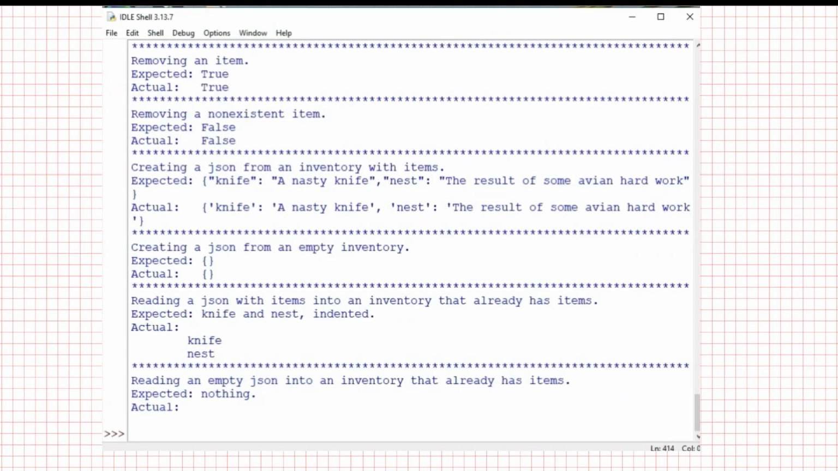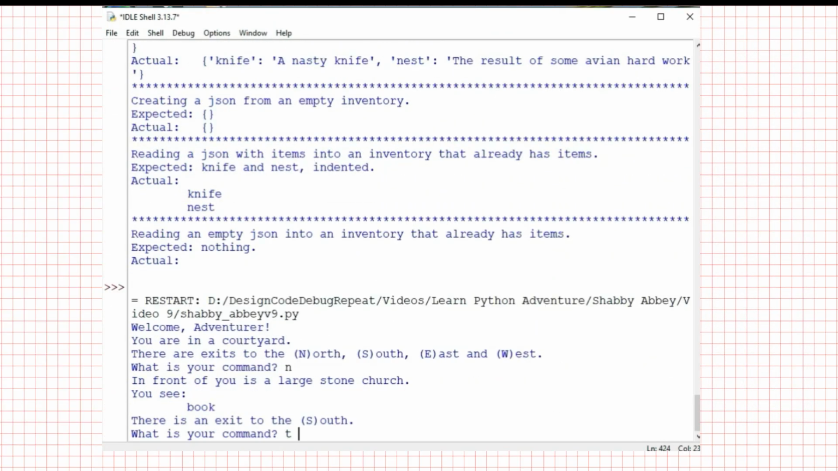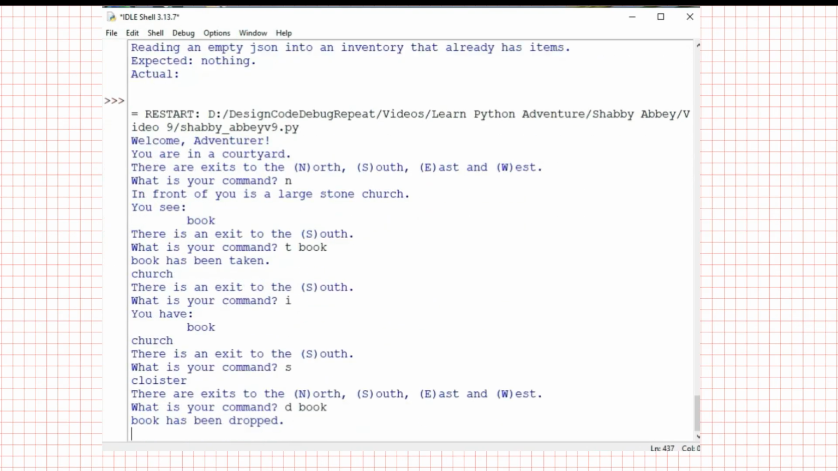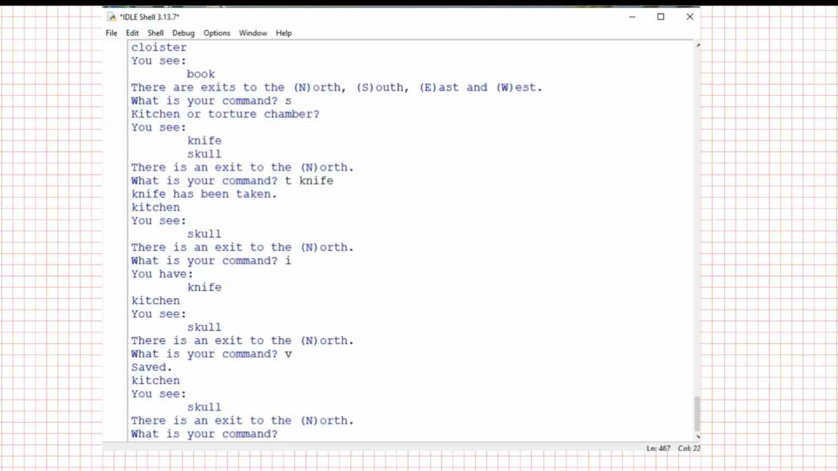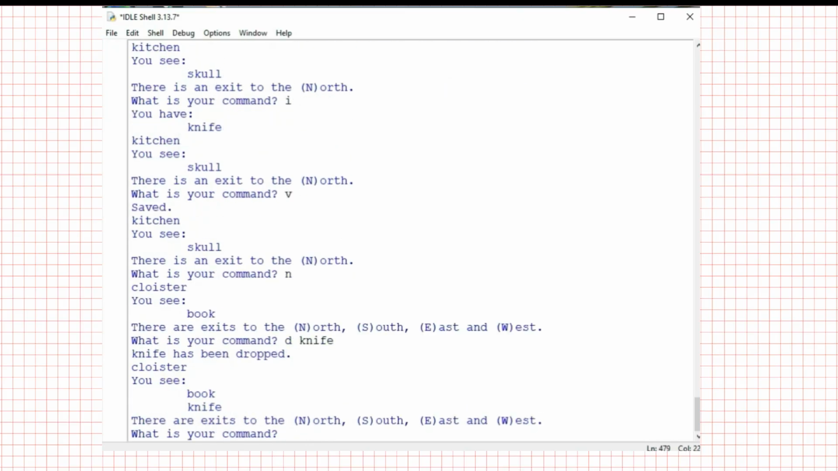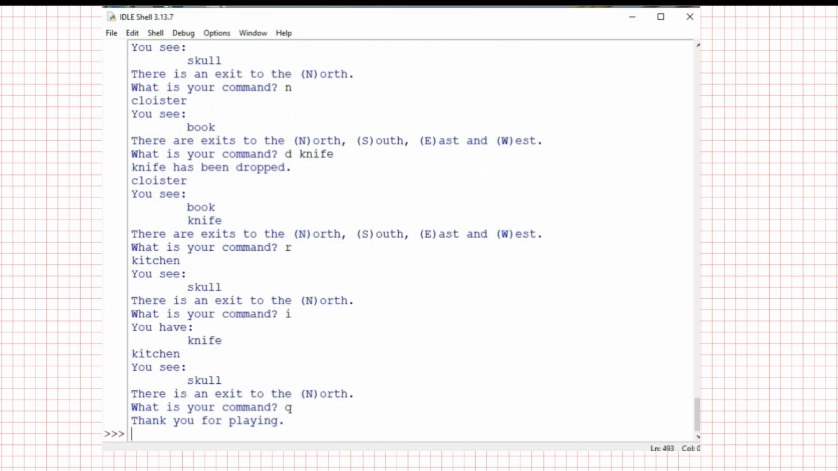Now, if we run the game, we can interact as before with our inventory and with the location inventories, and the program works. But why did we go to all of this trouble? It was a lot of work, and we don't seem to have gotten any benefit. In fact, writing out to the JSON file was more trouble than before.